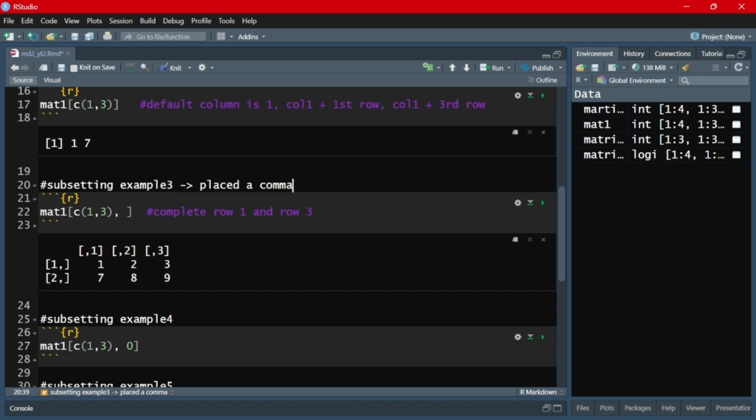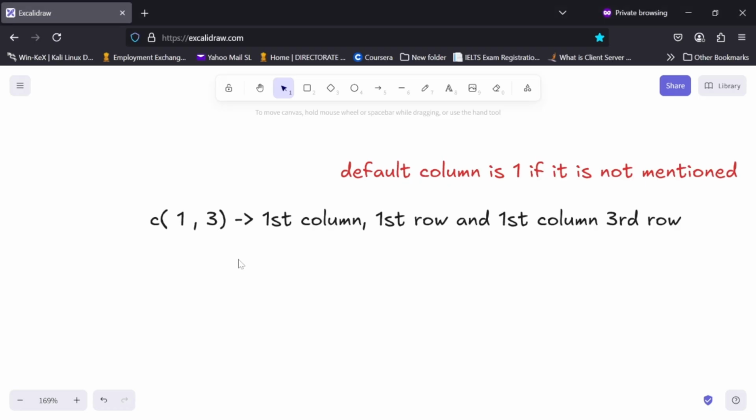So why it happened, that is decided by the scientists who designed R programming, or basically it is designed by a group of statisticians. So they wanted it to appear like this. So this is what it is, that's why. When I do not place any value, it will take all three columns. It is not taking only one column. We can infer like this.